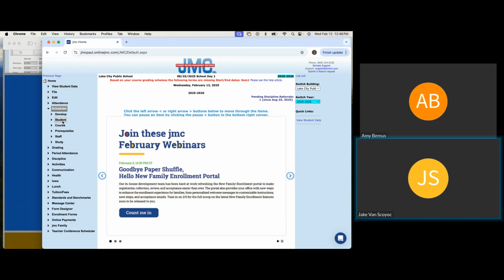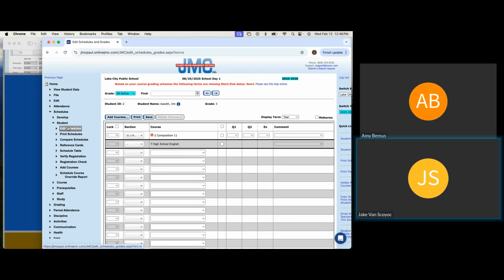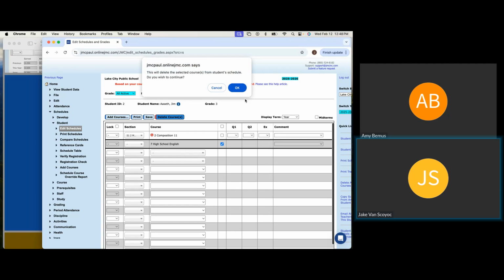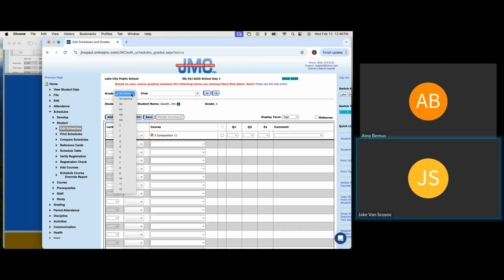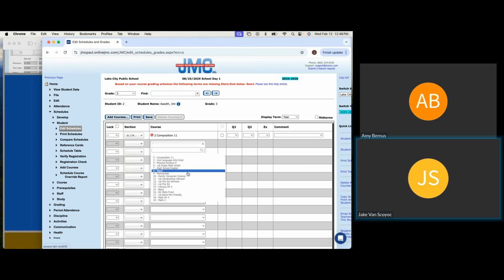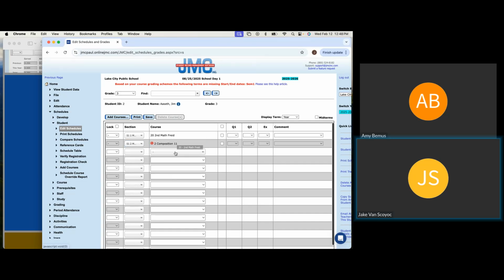So we're on the schedules student edit schedules page. And let's just say I have a student schedule built already. I'm going to talk about a third grader that's taking composition because they're very advanced, or gifted. Actually, I should have done a second grader. All right, so here we go. They've got second grade math. They've got second grade language arts.